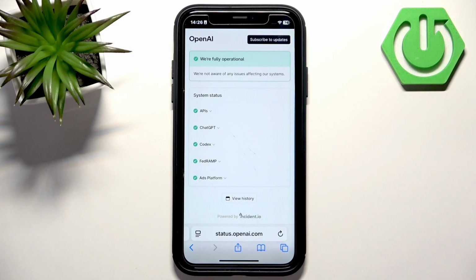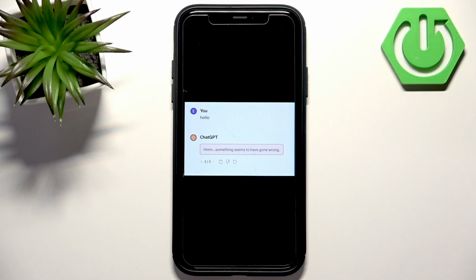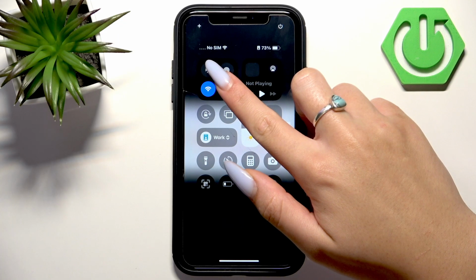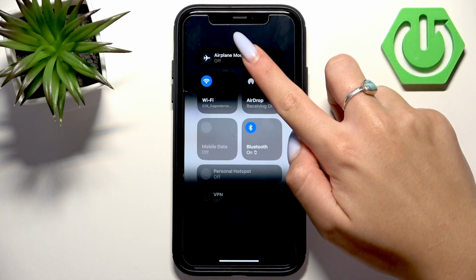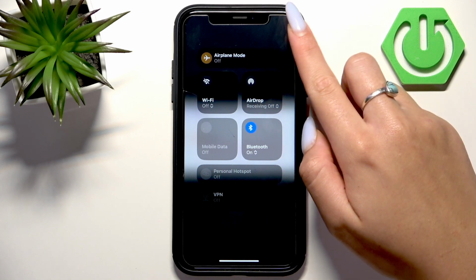So next, what you want to do is check your internet connection. You have to switch between Wi-Fi and also mobile data. And additionally, you can try turning on airplane mode for 10 seconds and then turn it off.